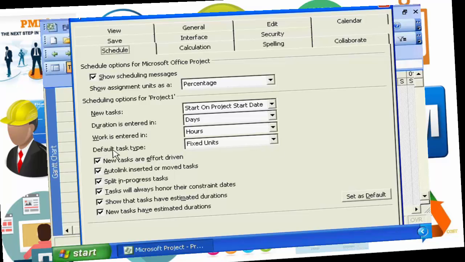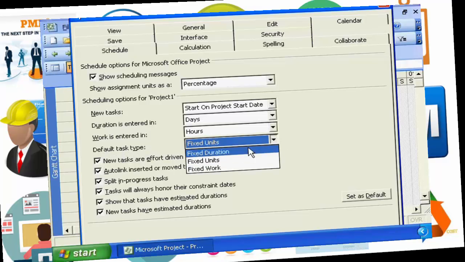And that is this field right here, Default Task Type. When Microsoft Project is first loaded, it will set the default task type as fixed duration. As you see from this list box, there are 3 types of task types: fixed duration, fixed work, and fixed units. It's very important that you understand the distinction between each one of these types.